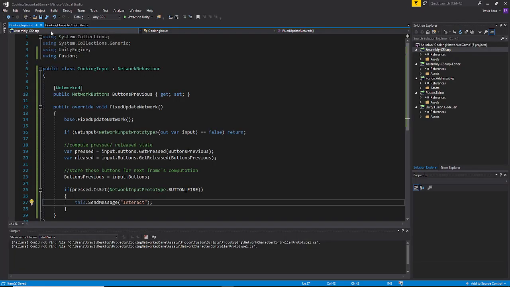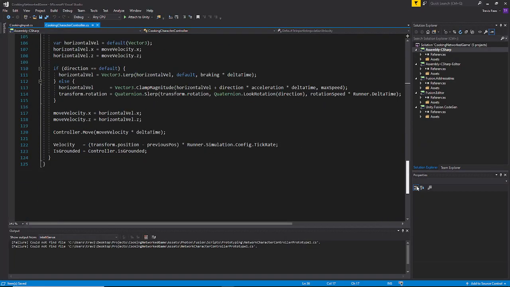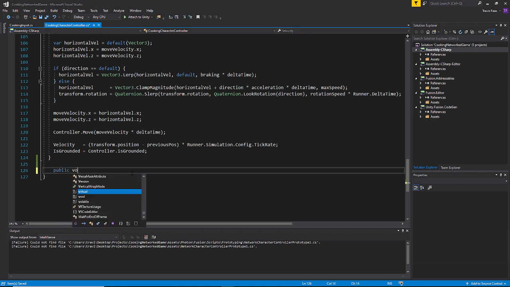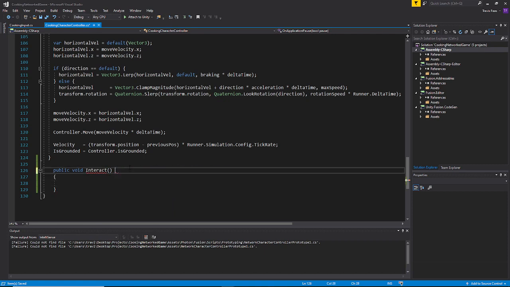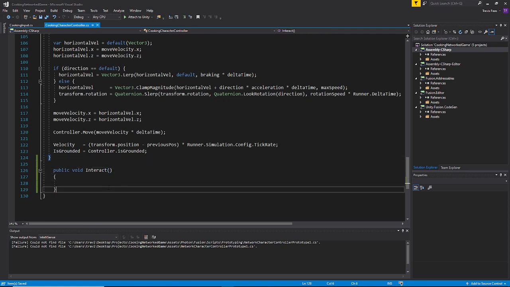Awesome. And now that we've attached that to the CookingPlayerRoot, we're going to return to our scripts and go to the CookingCharacterController. I'm going to scroll down to the very bottom and put my caret right in between those two closing curly brackets, because I'm going to put a new method into this object. It will be called Interact. So public void Interact.